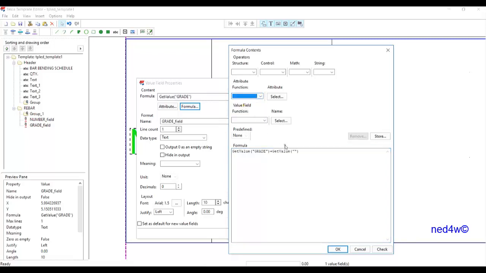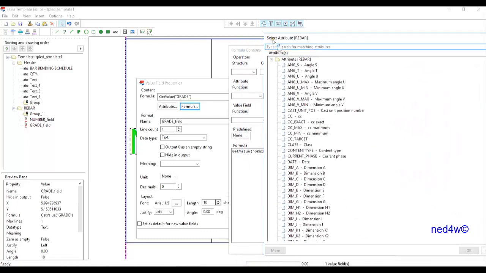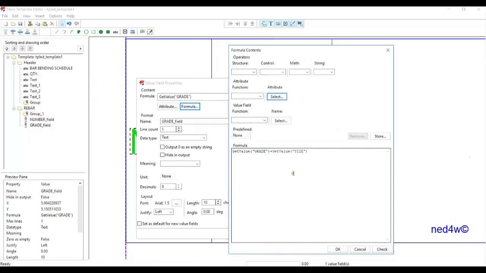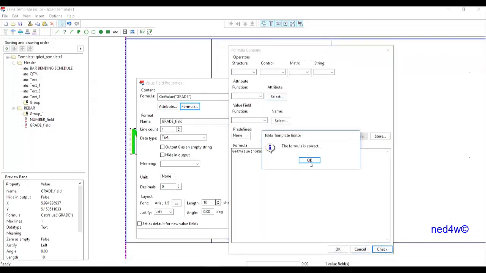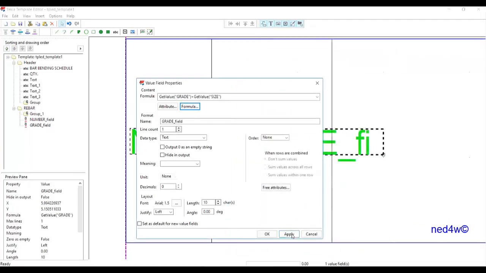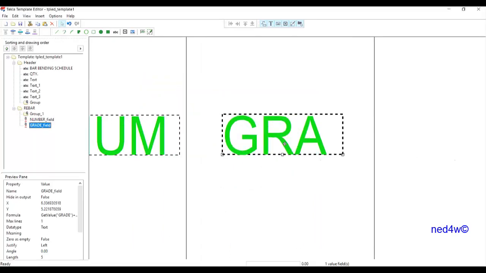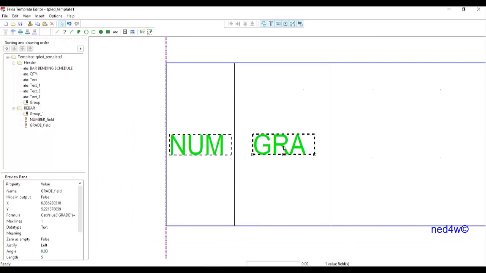So get value field, and then select the size here. Alright, check the formula, then it's okay. Then apply, and then change this one to 3. Apply and okay. Or maybe change this one to 5. So this one is the size and the grade and the size.